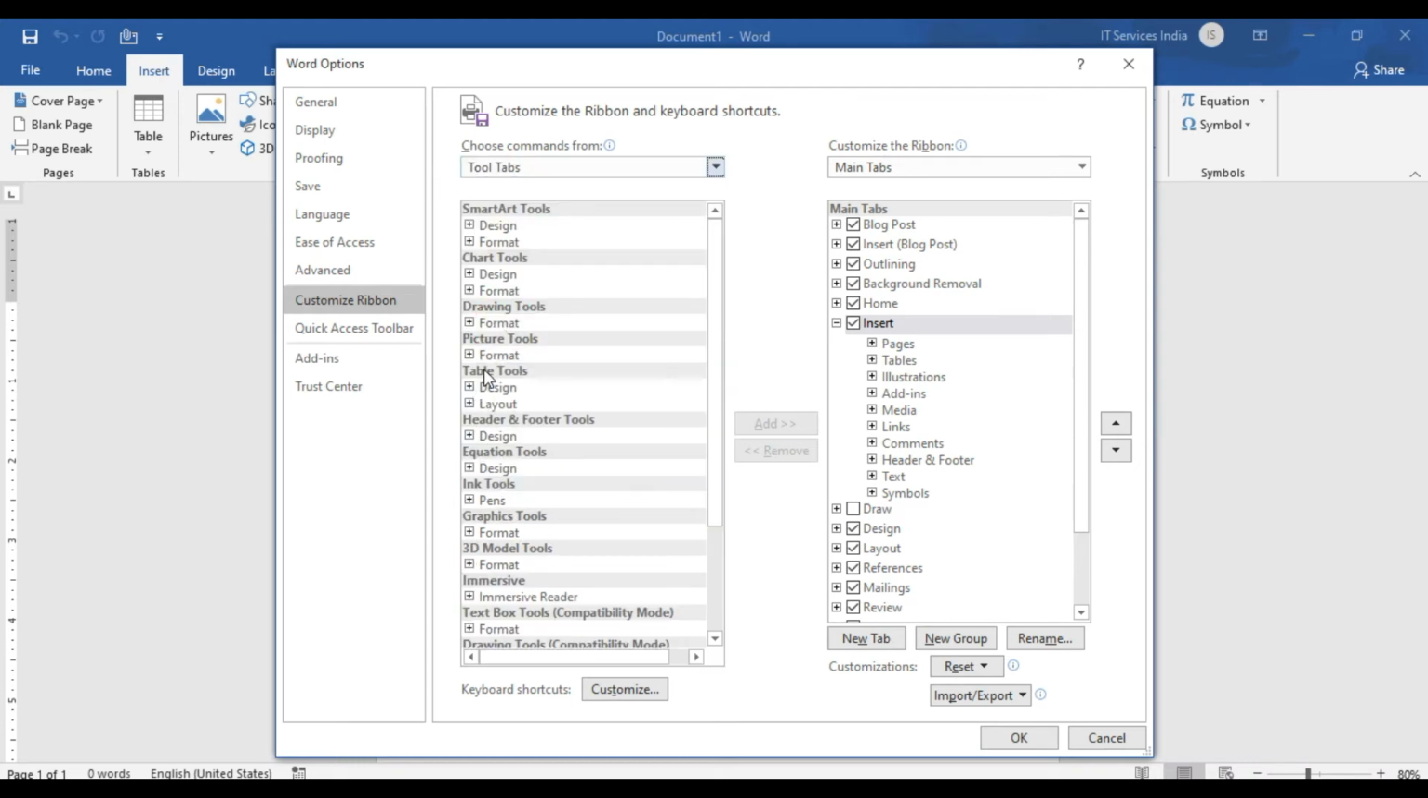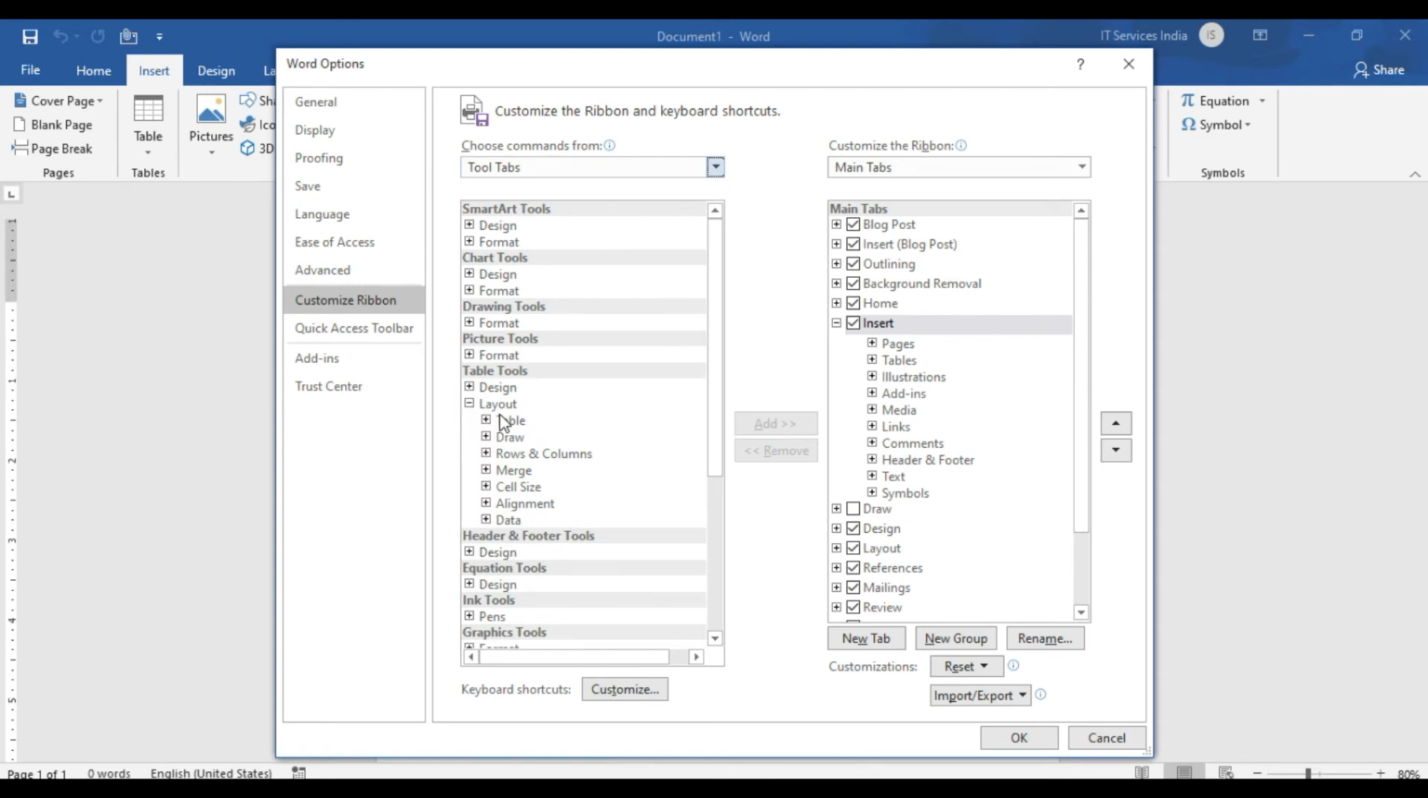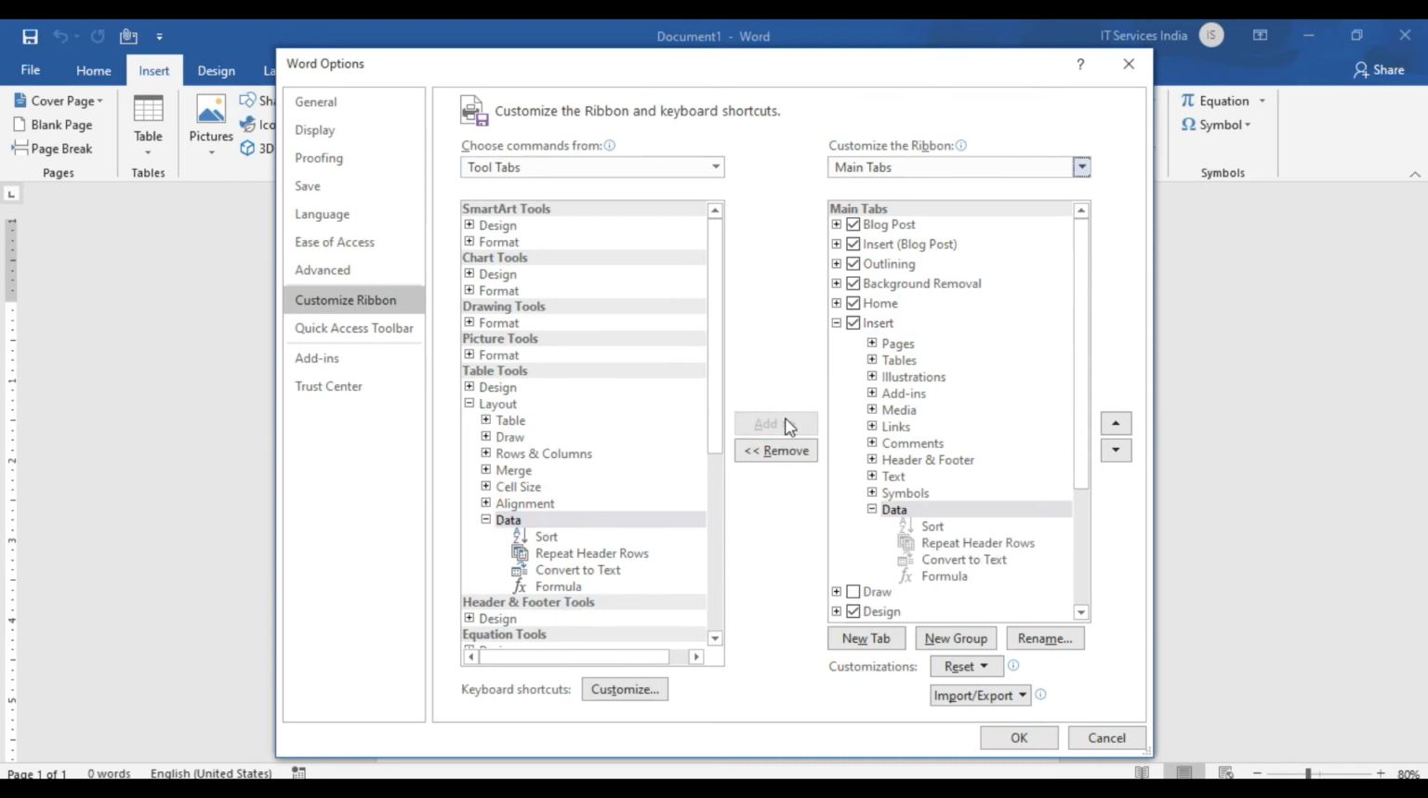We need to go to Table Tools, and after that Layout tools. Under the Layout tool there is a Data tool. We need to add the Data tool to the right-hand side table. Now as you see, we added the Data tool in the right side table.